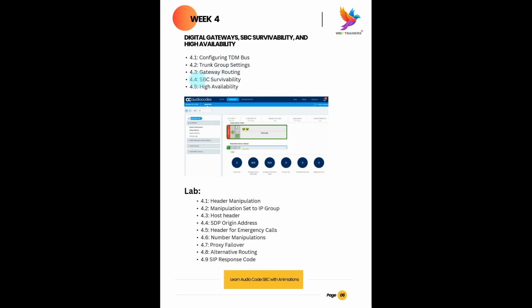And we are going to discuss SBC survivability, and we are going to have 2 to 3 service products. If one service product is down, how the other is going to take care, and we are going to have high availability. If one SBC is down, how another SBC will take over. All the header manipulations and manipulation to group will be covered in week 4. So it's totally a 1 month course.